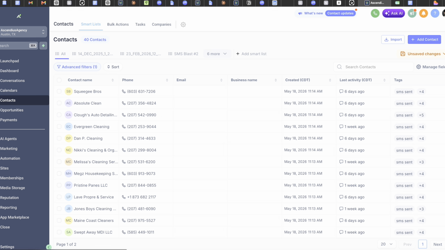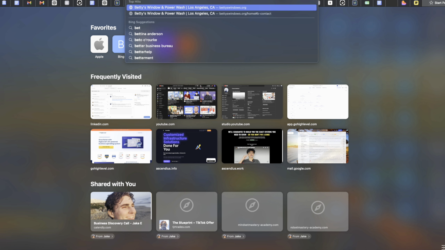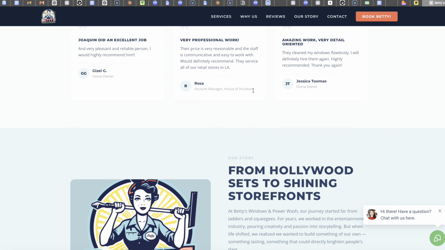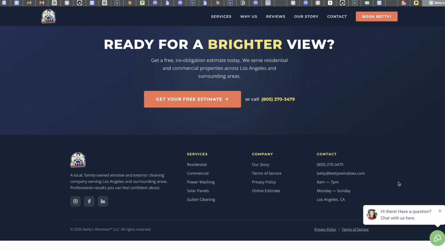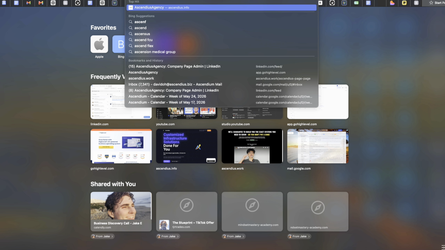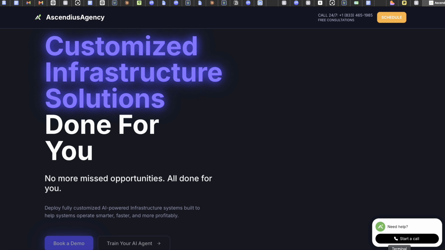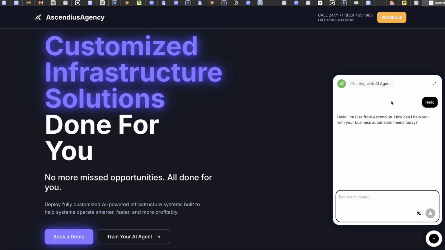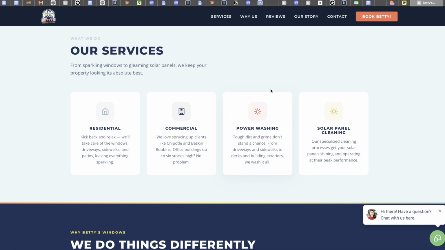And here's another example. If I go into my HighLevel here and go into one of our clients, this is one of our clients' websites. As you can see, it looks much more professional. There's an AI chatbot as well. If we go back into our actual website, which is ascendius.info, there is also a chatbot where people can send a message saying hello, and when it sends a text, it's going to help from there, right? So there are two specific types of websites that we create.